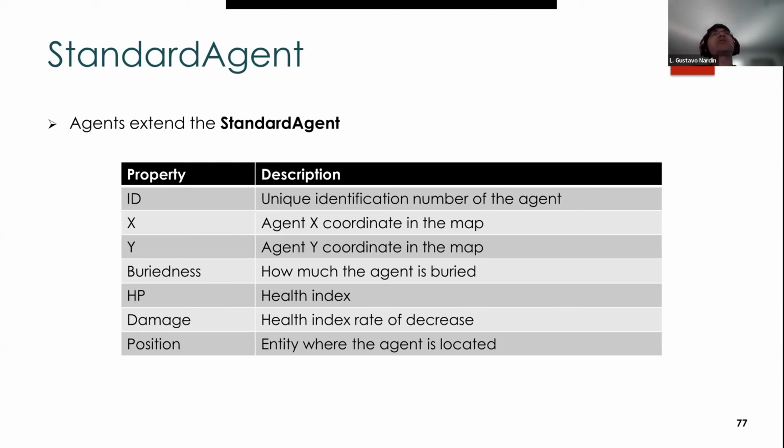So the standard agents have also some properties. The agents have an XY, the actual coordinates in the map, how much they are buried, meaning that if there is debris on top, they will be stuck inside a building. The HP index, how much health they have, and how fast they are dying. And the position means on top of which other entity they are, if they are on a road or in a building.